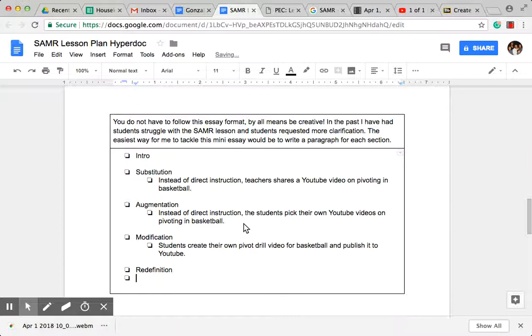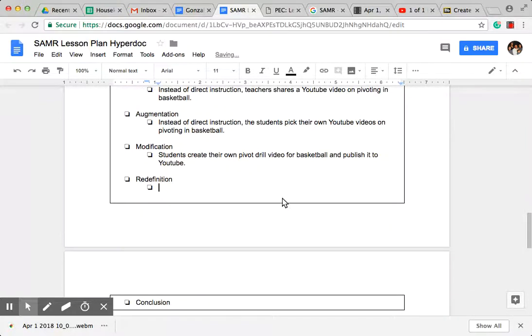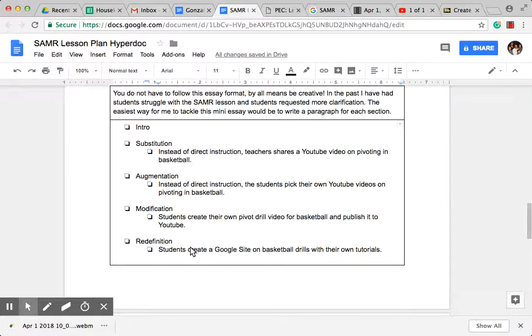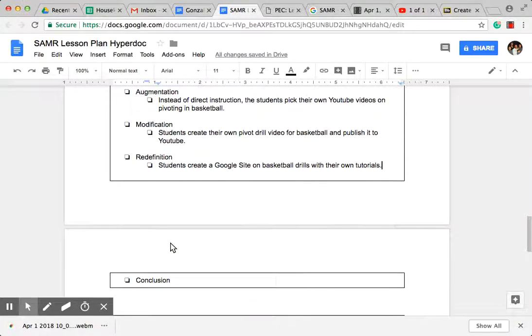And then what would redefinition look like? A total redefinition of the activity would be something like making a task that wasn't there before. Students create maybe a Google site on basketball drills with their own tutorials. So you can see how technology functioned at 4 different levels. It acted as a substitution, an augmentation, a modification, and a redefinition.